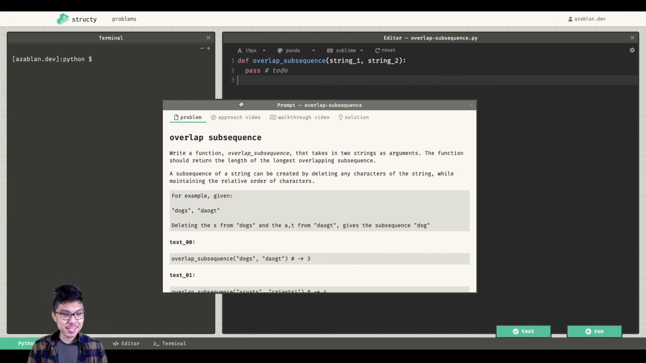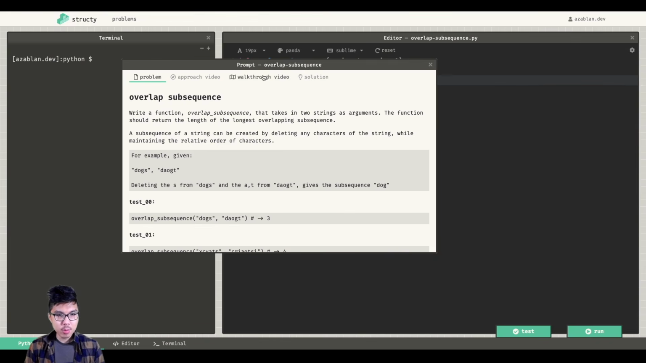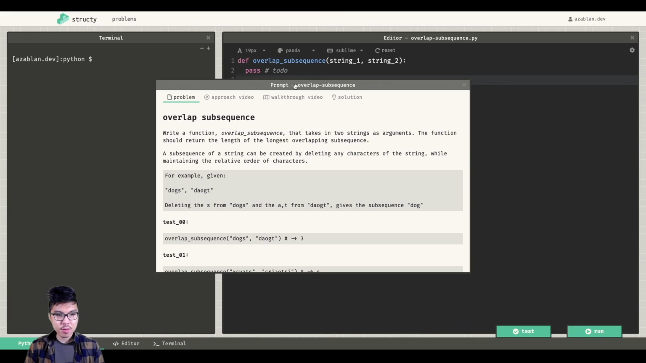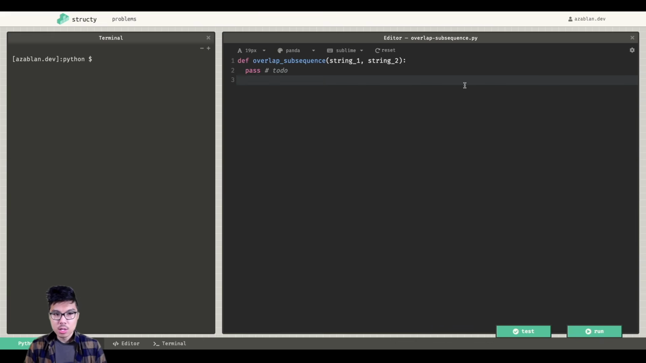Hey programmers, Alvin here. Right now, let's go over the Python solution for this overlap subsequence problem. So hopefully you watched the approach video, because this is going to be a spin-off of our last subsequence problem. So we'll start by structuring some familiar patterns. I want to avoid any slicing throughout my recursion here, so I'm going to use some indices to track my string 1 and string 2.